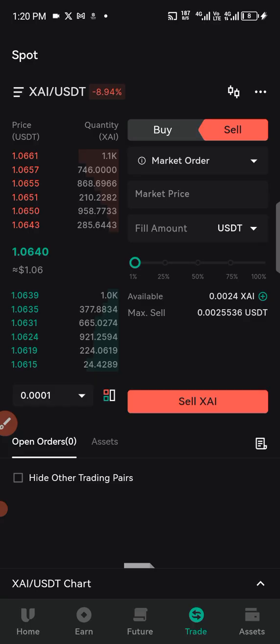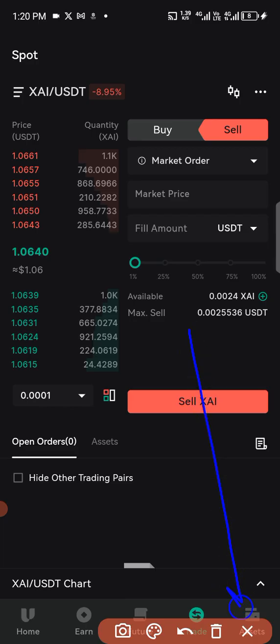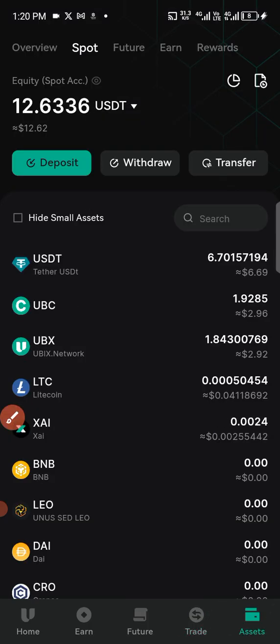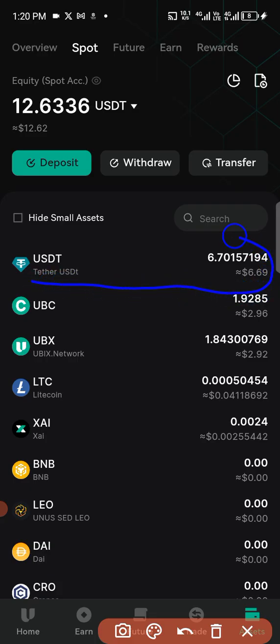Let's go back to assets. For those of you whose earning is on the XAI, you just follow this procedure. You come back here and click on assets. If you check here, you now see that the money is already in my USDT. The money has moved from my XAI, and if you come down to this point, you now see that what I currently have in XAI is 0.